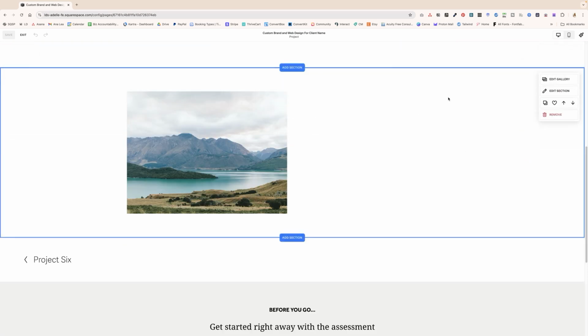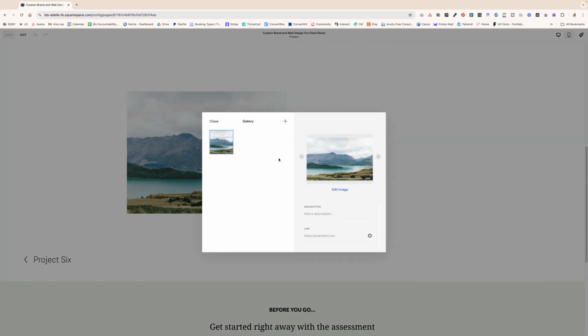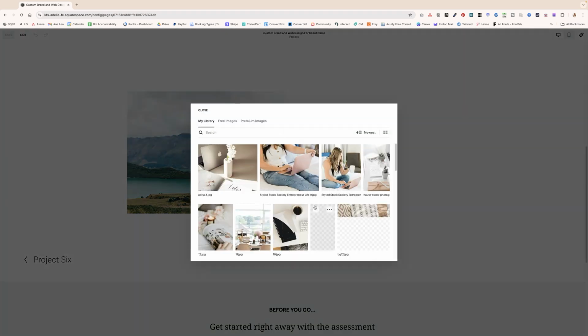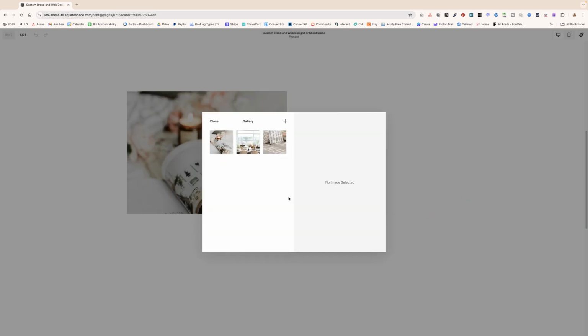And then for this gallery section, you can click on Edit Gallery, and then you would need to upload the images that would go into your portfolio. So right now I'm just going to search images that I already have in the library. So I'm just going to add these 3 images like that, maybe this one as well. I'm going to delete this stock image.